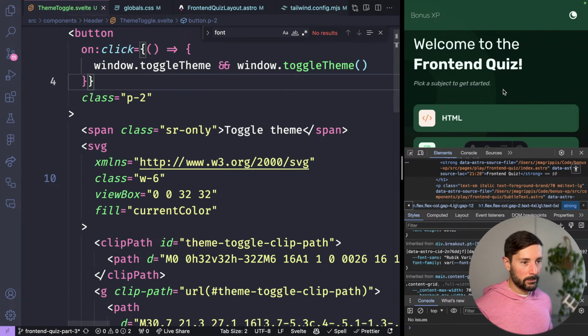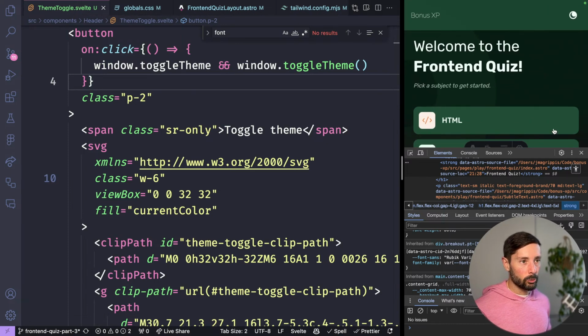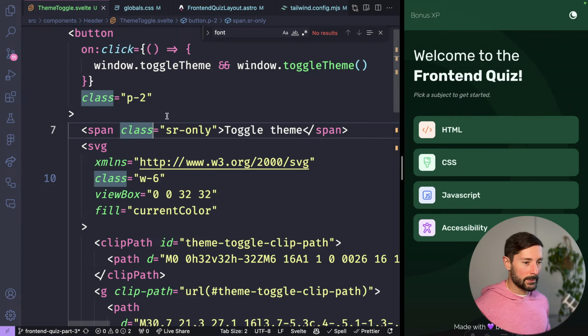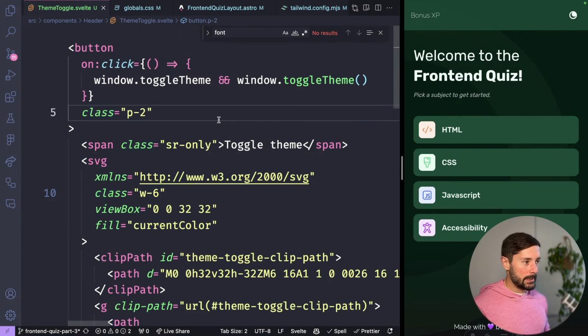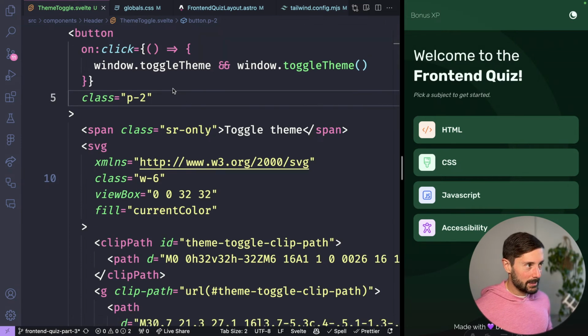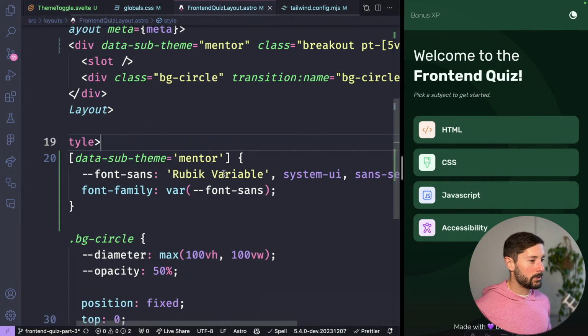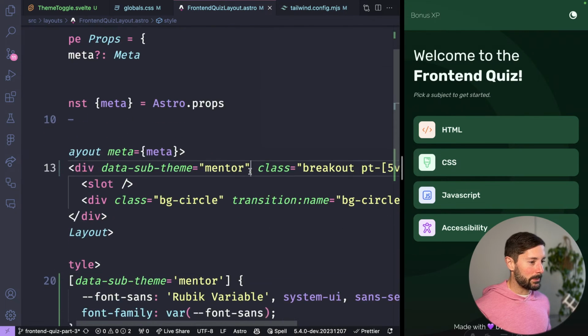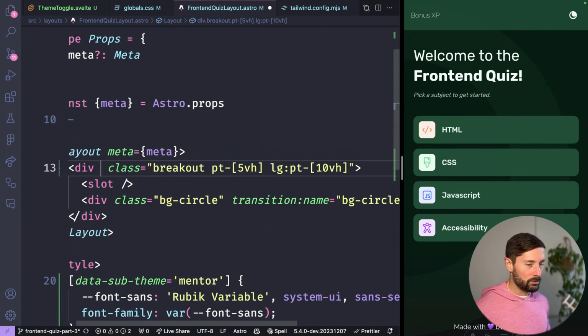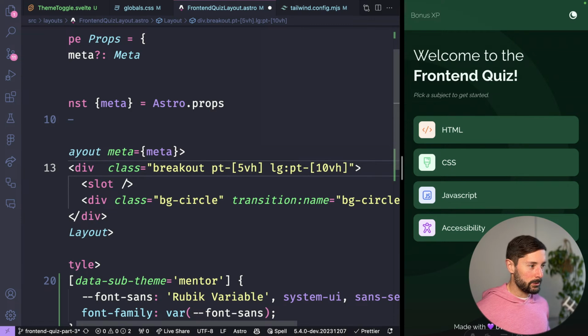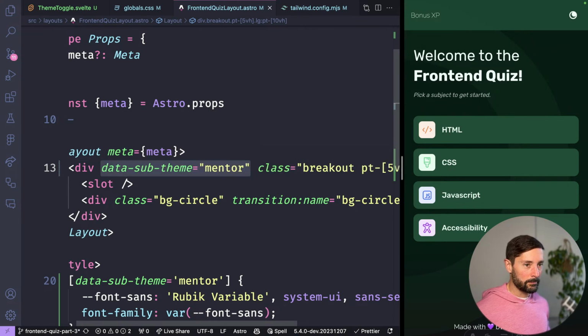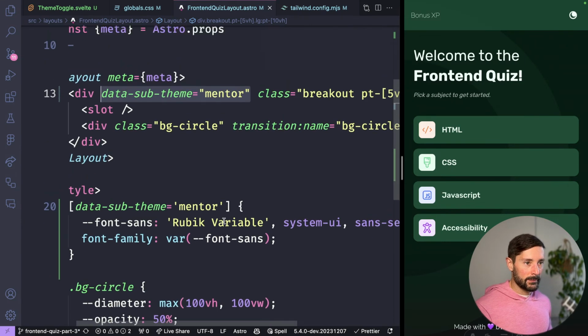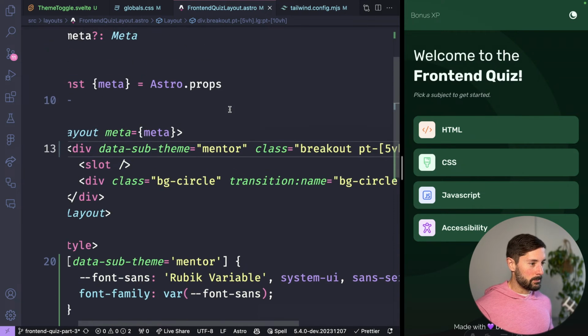But hey, we're not gonna spend too long trying to figure this out. The thing is, if I manage to get a toggle subtheme thing going, then we won't need to hardcode data subtheme mentor. So without this, we should switch to the other font. Indeed we do. All right, so this is gonna work. We just need something that toggles this on and off.